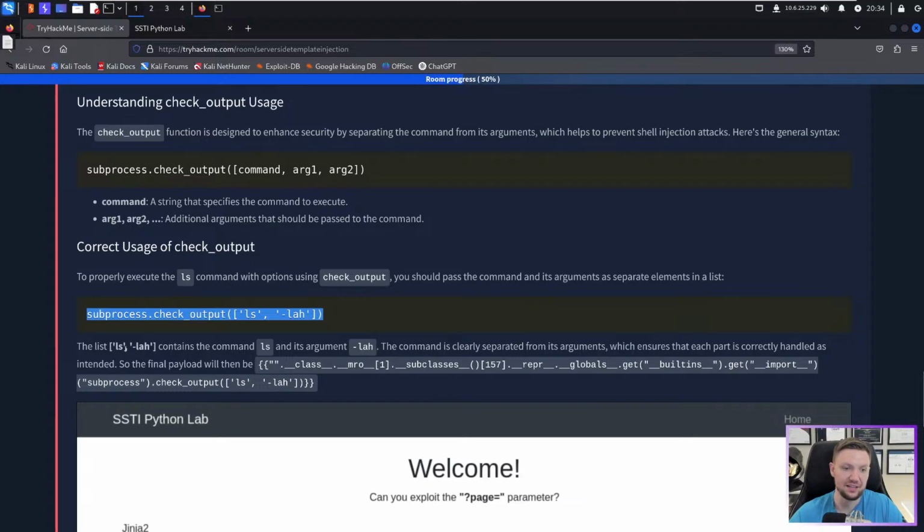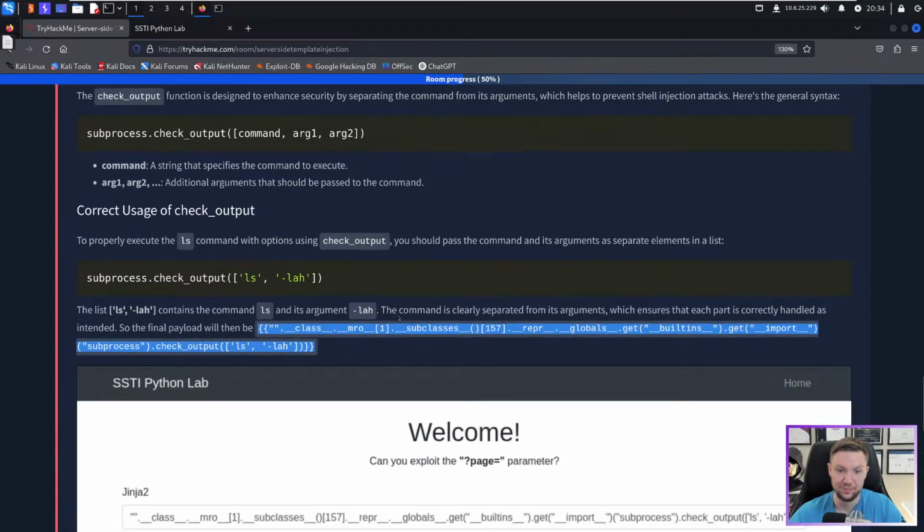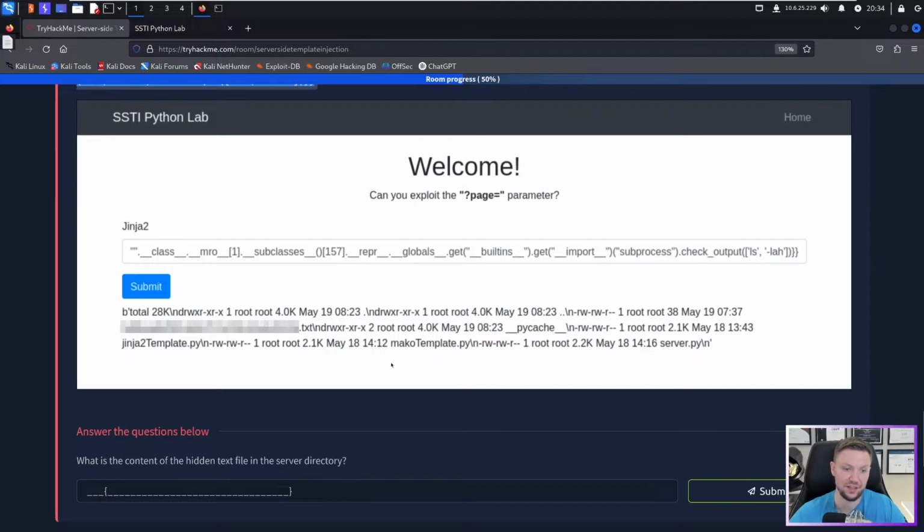The list ['ls', '-lh'] contains the command ls and its argument -lh. The command is clearly separated from its arguments, which ensures that each part is correctly handled as intended. So the final payload will then be, that is very long, and that is it. What is the content of the hidden text file in the server directory?